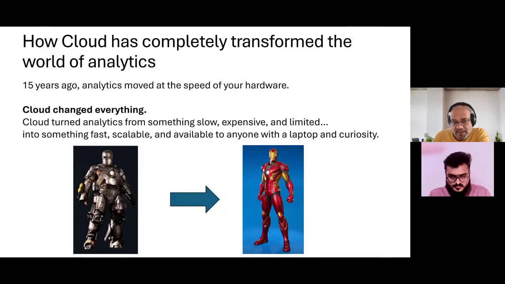It's like going from that clunky Iron Man to a full-fledged, very streamlined Iron Man with Jarvis inside. Imagine the difference between these two people. One can barely walk, and maybe somebody can come and hit them and they won't be affected, but the other guy can fly and move around and think very fast, because Jarvis will tell you everything about what's going on. That's the difference between no cloud analytics and someone with cloud analytics.